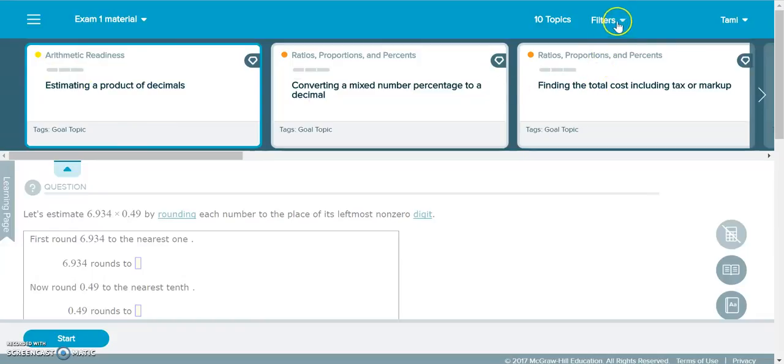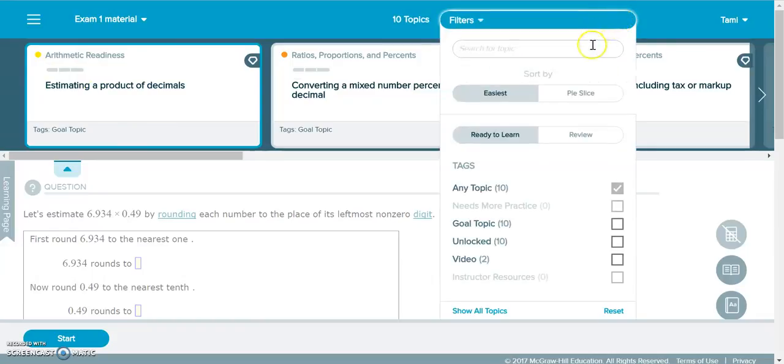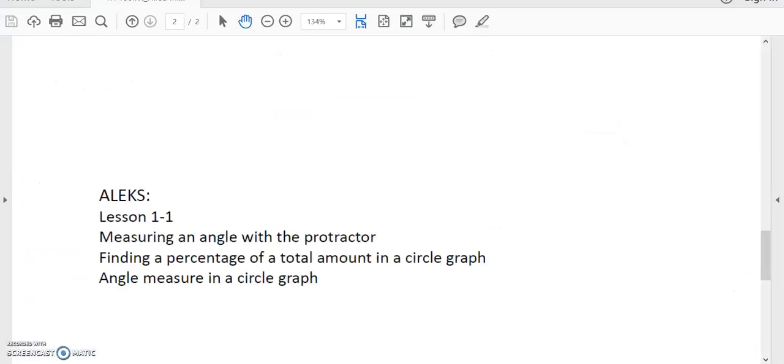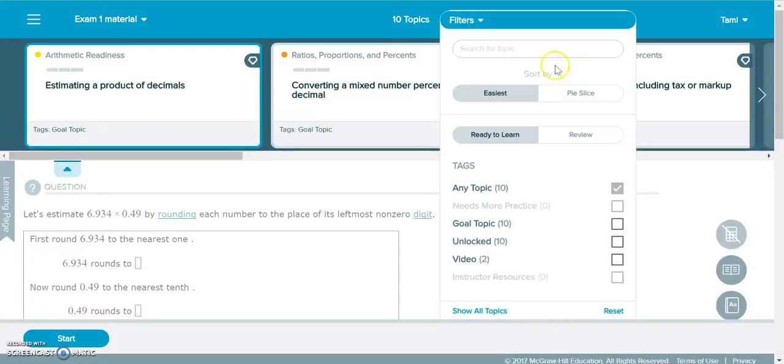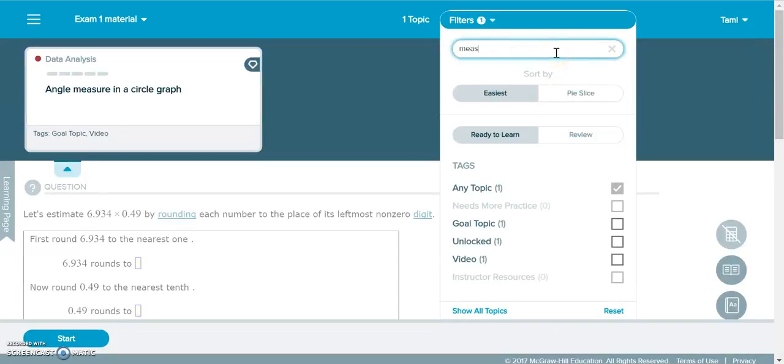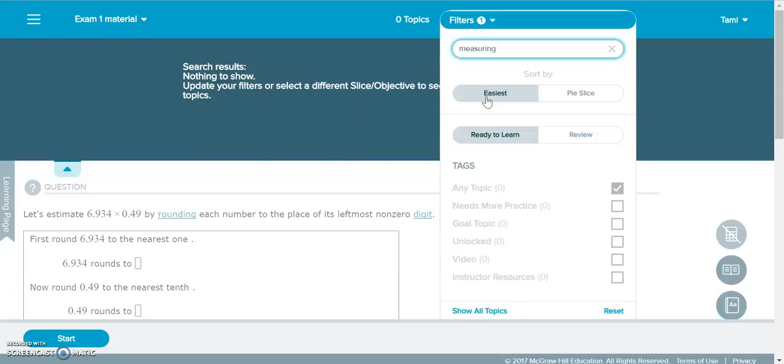So what we do is go over to this Filters drop-down, click on Search the Topic, and we'll type in our topic name. Again, that was measuring an angle. So as I start typing it in, all my topics will get filtered out. So right now I can see angle measure in a circle graph is the only one that popped up. I didn't see measuring angle with a protractor, so if it doesn't pop up, then that means that ALEKS has considered you've learned that topic, right?